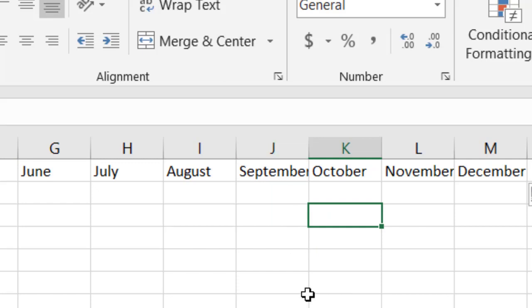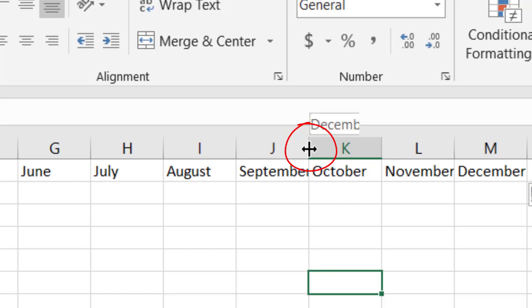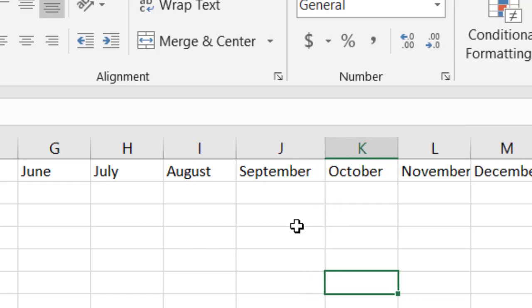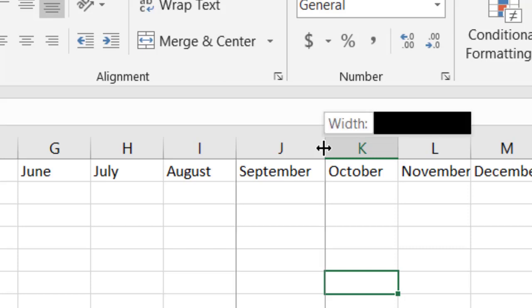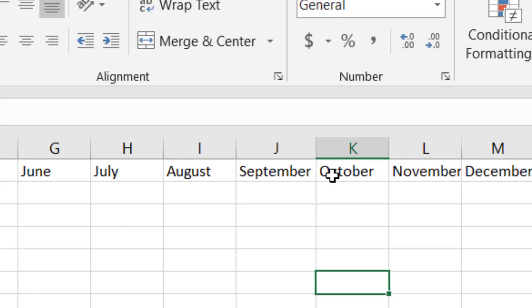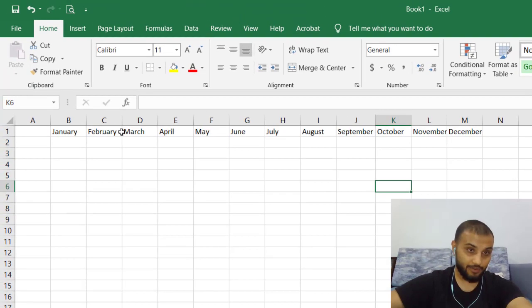If you go between J and K, you can see the change in the cursor, right? It changes to a line with two arrows at the sides. You can click on this and move to fit September, or very easily let the computer do it: when this sign comes, double click on it. It adjusts the cell equally to the width of September and October.